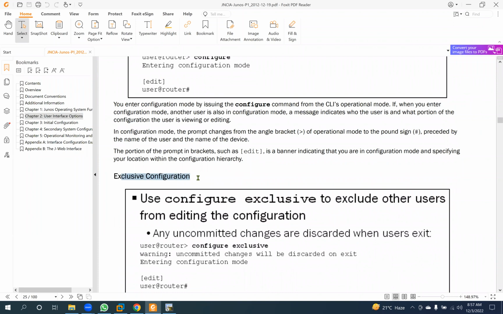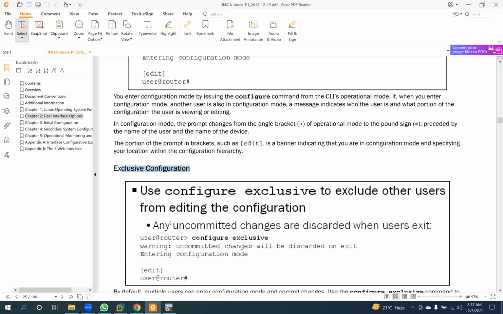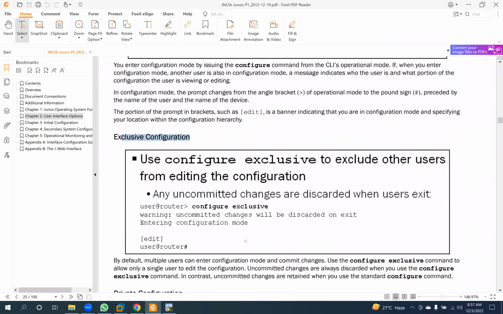Now in configuration mode, configure, then configuration mode. In configuration mode, there are two options, configure exclusive and configure private. Configure exclusive means you are the only administrator for editing or modifying something. No one will execute any command on that router. This is called configure exclusive.